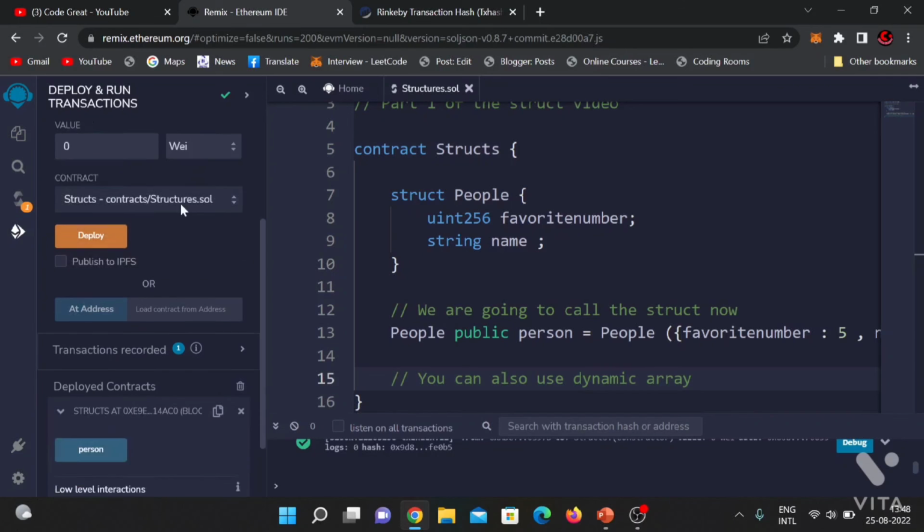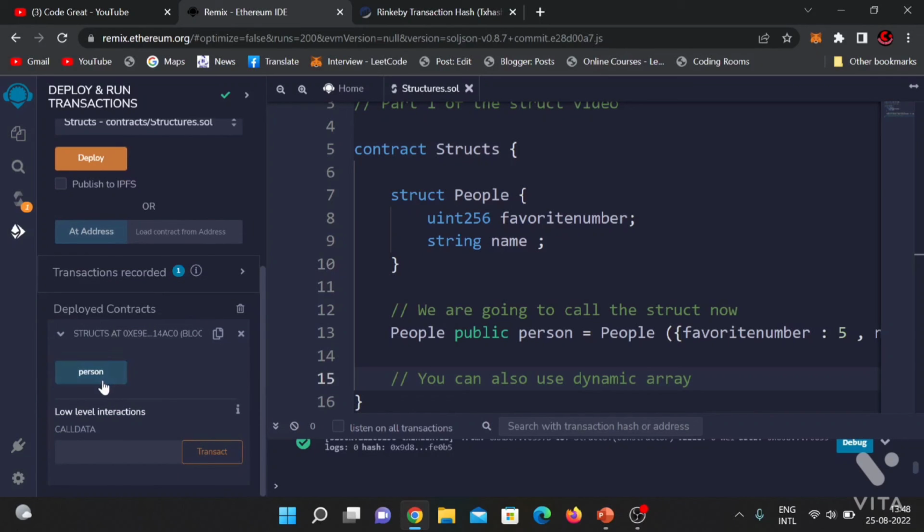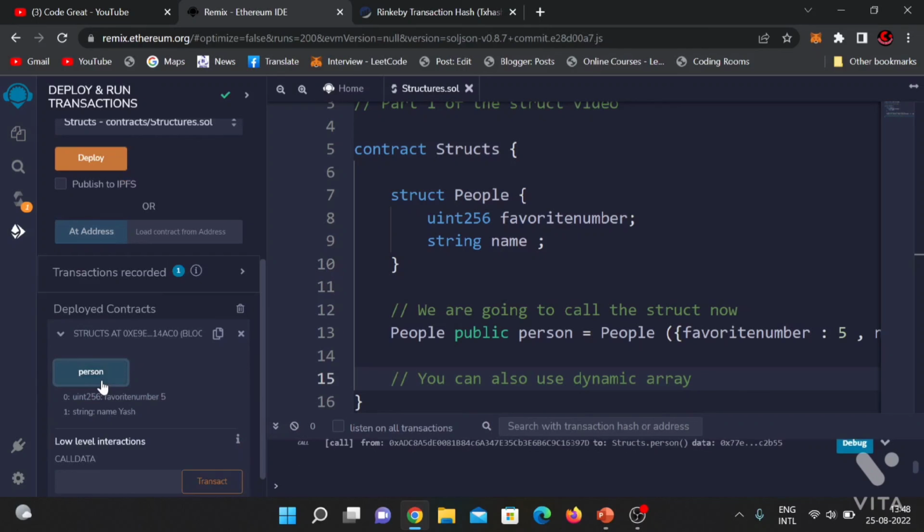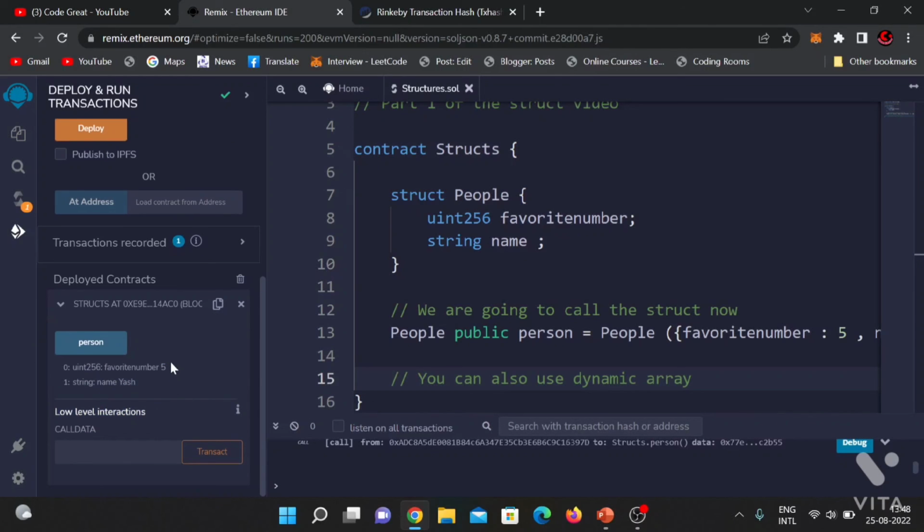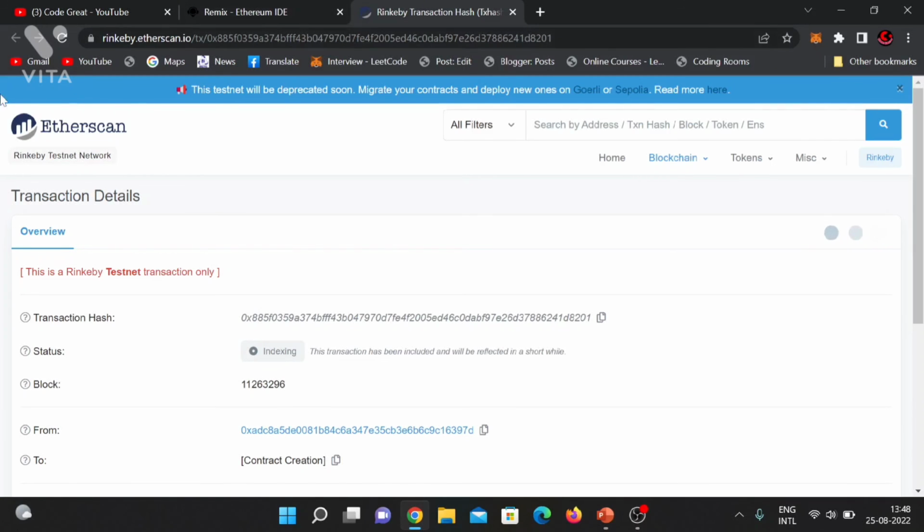As you can see, the struct deployed contract is here, and you can click on person and see it. Favorite number is 5 and name is Yash. You can clearly see it here. This is how you can declare a structure, a struct, so that you can click on this person and the favorite number is 5 and the string name is Yash. It seems kind of similar to an array, but it is not an array, it is a structure.